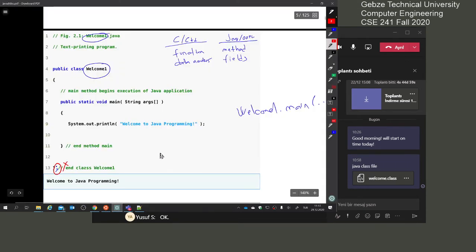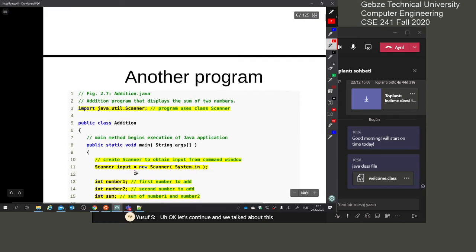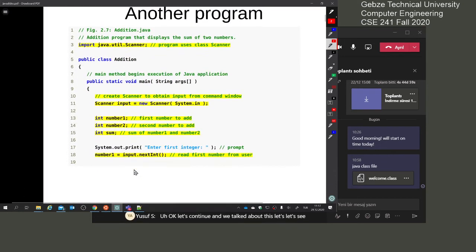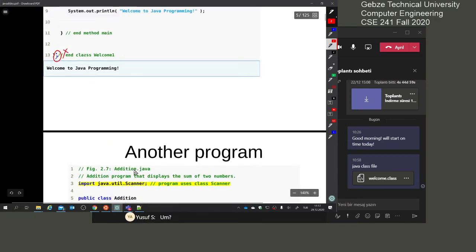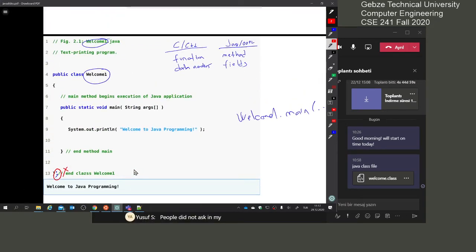Okay, let's continue. And we talked about this. Let's see another program. People did not ask in my previous one, how about the include statements? Where are the include statements? In Java, we don't have include statements.